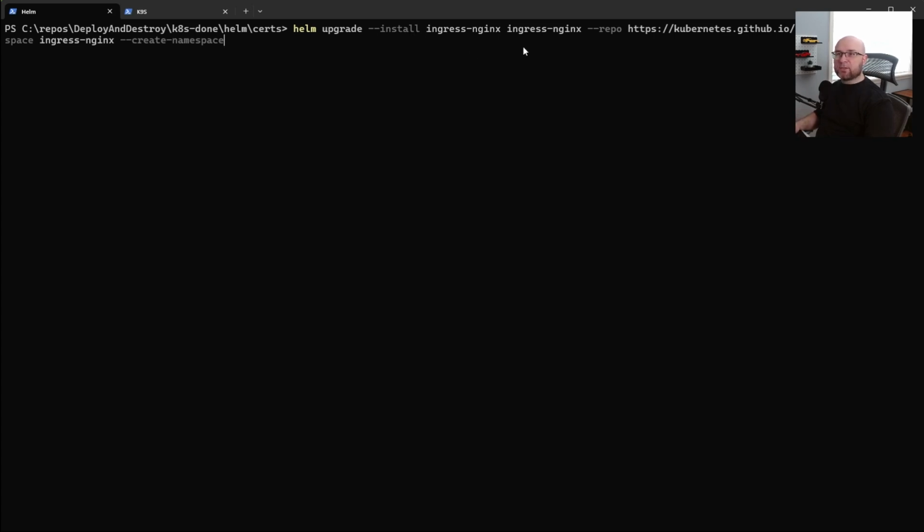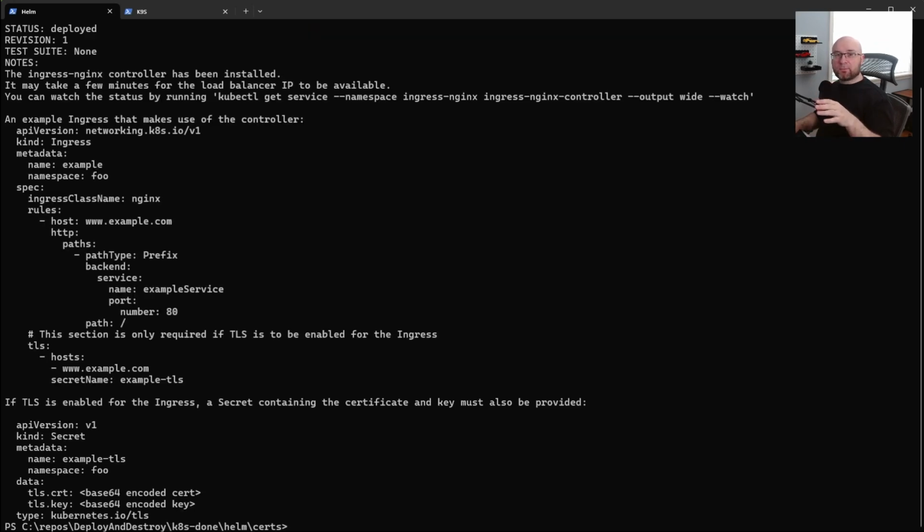And you pass in a bunch of parameters in here, right? So we're pulling the chart from a repository. We're putting it in this ingress-nginx namespace. And we're saying that if the namespace doesn't exist, go ahead and create it, right? So if we press enter, it's going to say, hey, this release doesn't exist, so go ahead and install it now. What it's doing is pulling the charts from the repository and then applying them to the cluster. So as you can see, everything is done here.